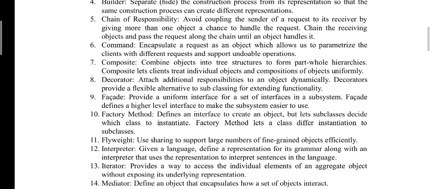Next is the facade design pattern. The facade design pattern provides a uniform interface for a set of interfaces in a subsystem. That means in a subsystem you have a set of interfaces, and for that set of interfaces you require a common interface, which is provided by the facade design pattern. So the facade defines a higher level interface to make the subsystem easier to use.